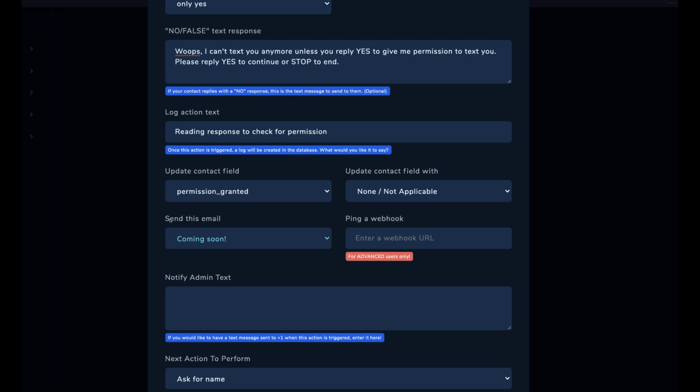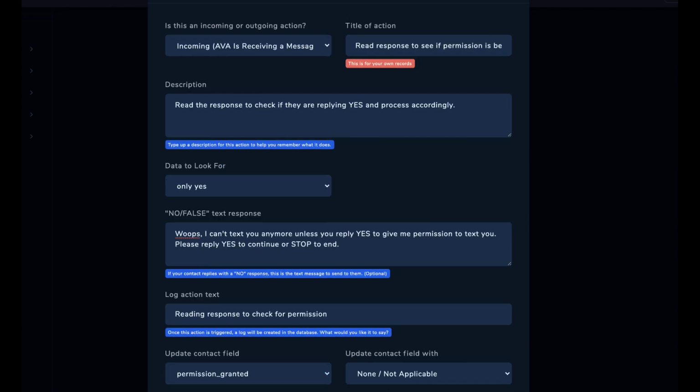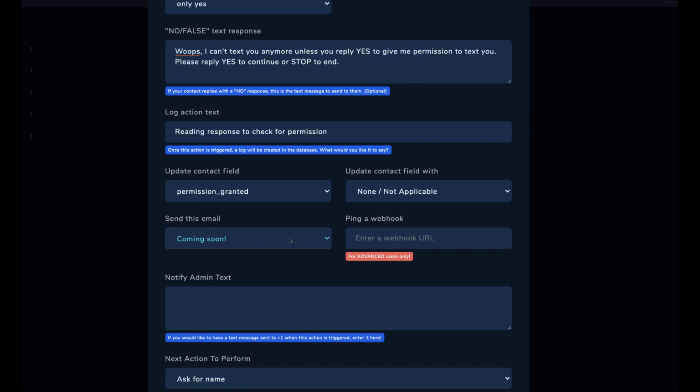Okay, then we have send this email. This is going to be coming soon, but this is where you're going to be able to choose an email template that you have created. And what AVA will do is she will send not only the text message that you've specified for her to send. Well, this is an incoming action, so she's not sending any text messages. But what you can do is set it up to where if this action is triggered, you can send the lead an email. So you could set it up, for example, to say, okay, if they say yes, you could send them an email that's just to thank them for joining your text messaging list and what kind of messages to expect, yada, yada, yada. There's a lot of different ways to use this feature. It's going to be really cool, and it's coming real soon.